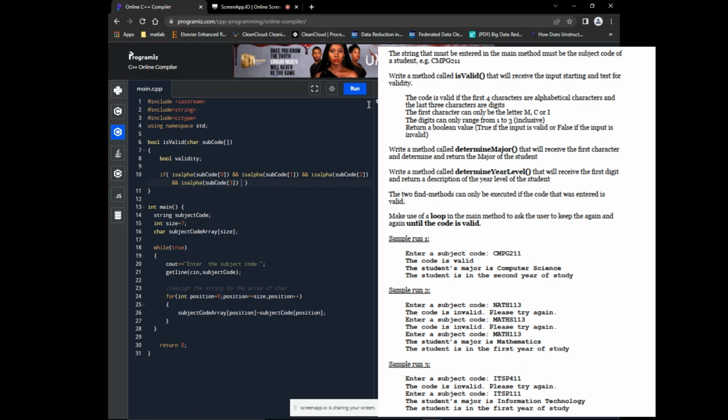Now let's move on to the second condition. The last three characters are digits. Likewise, C++ has an inbuilt function which checks if the character is a digit. This function is found in the cctype header file, which we have declared already. Now we'll check the last three characters. Let's write the code and I'll explain it afterwards.